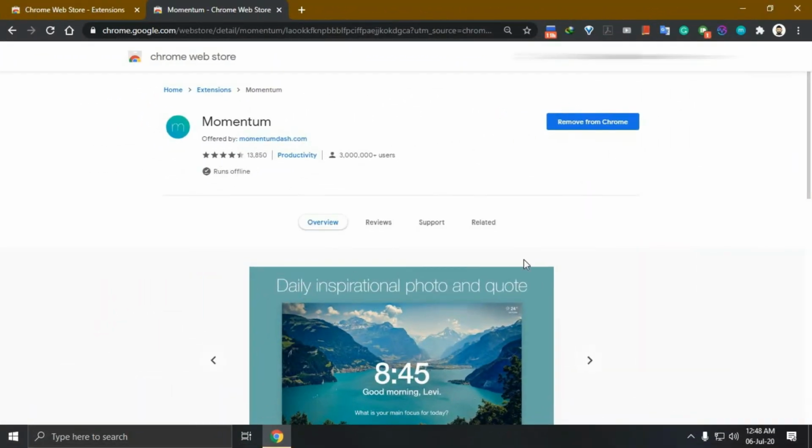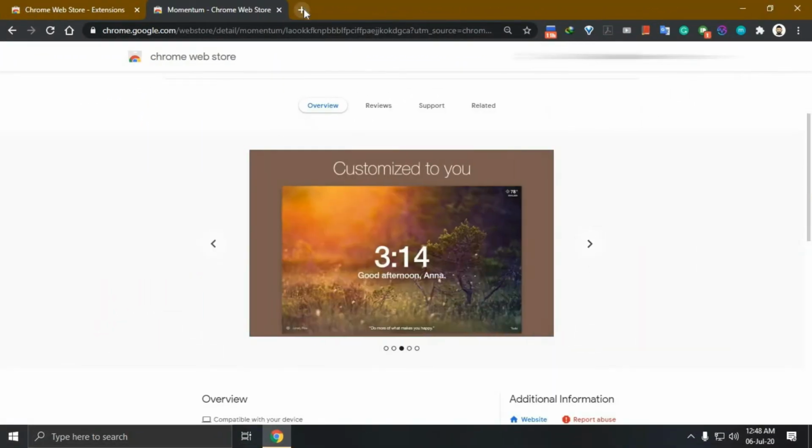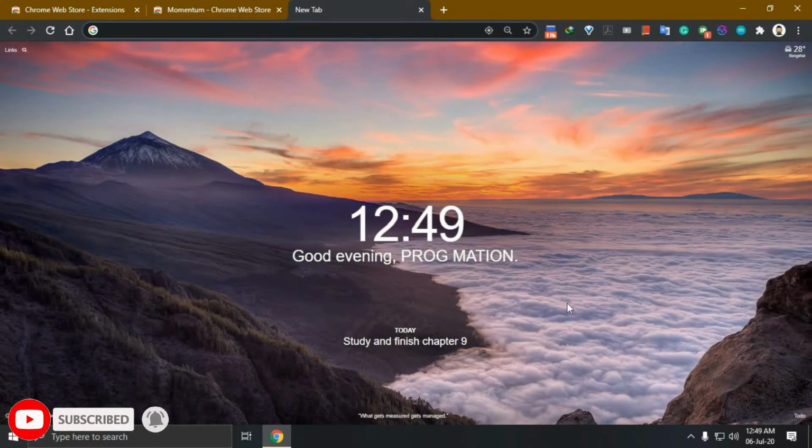Number 8 is Momentum. This extension allows you to open a new tab page that gives you a moment of calm and inspires you to be more productive. It also gives you a daily photo and quote, lets you set a daily focus and track your to-dos. Make sure to check this out.